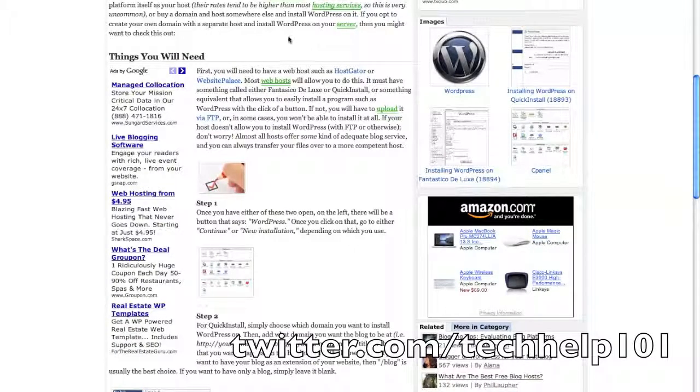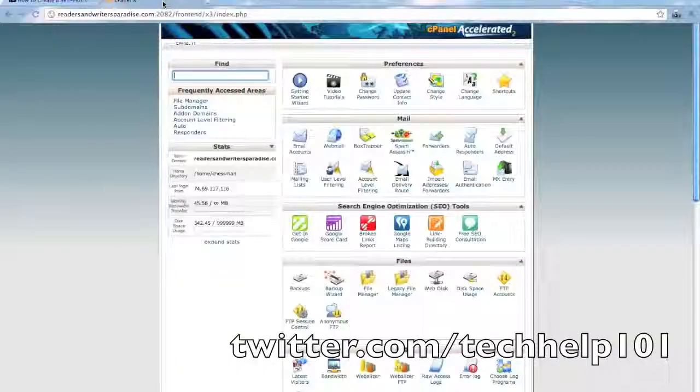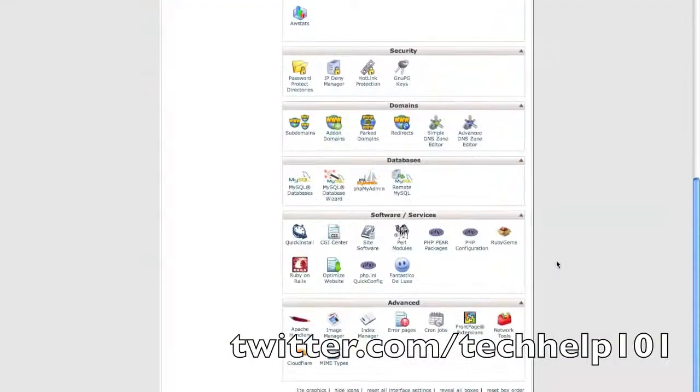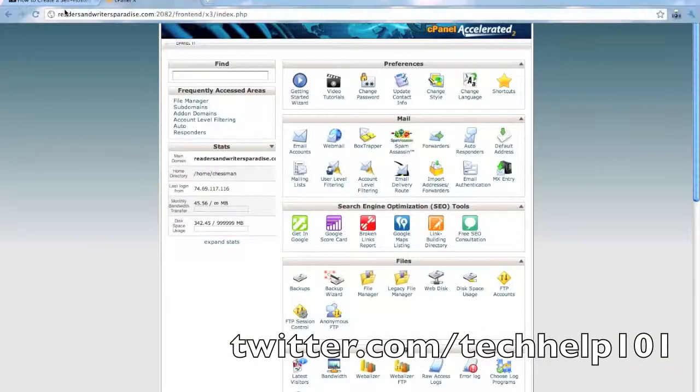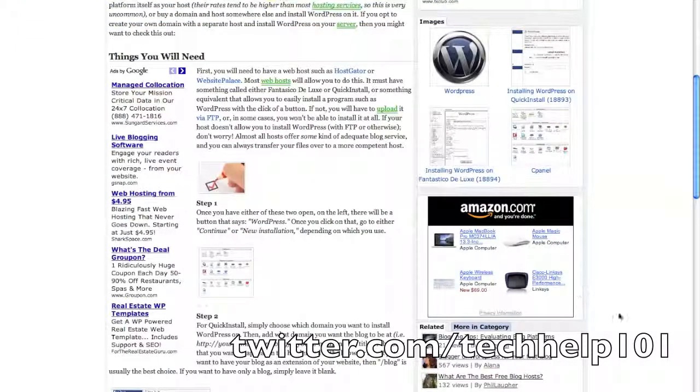This is installing it on WordPress.org, which is different than WordPress.com. You can also buy a domain and host from WordPress.com, but it's more expensive than most web hosts out there, and it doesn't allow you to do a lot of the things you can do in the back end of your web host. So I would recommend getting a web host and installing it on there.